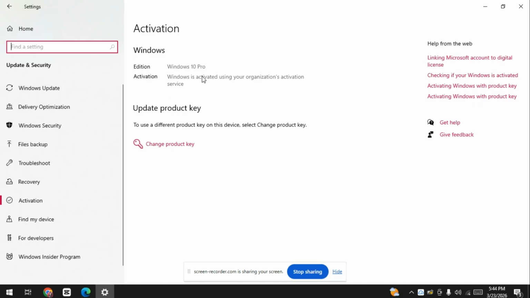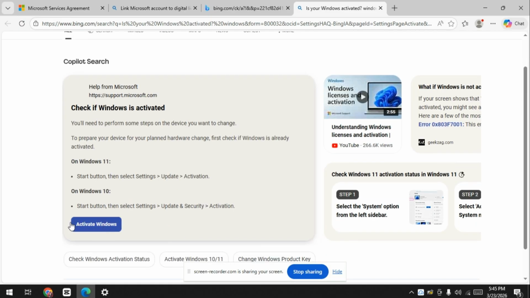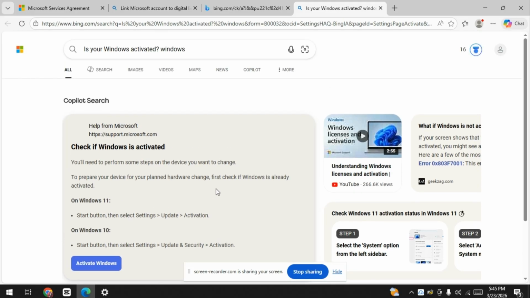Once activated, you'll see Windows is activated with a green check mark. And that's it. Your system is now fully activated and ready to use with all features unlocked. Make sure to restart your PC if changes don't apply immediately.